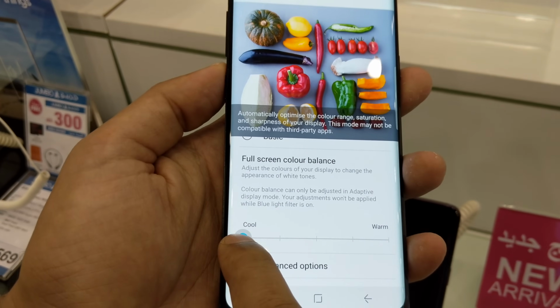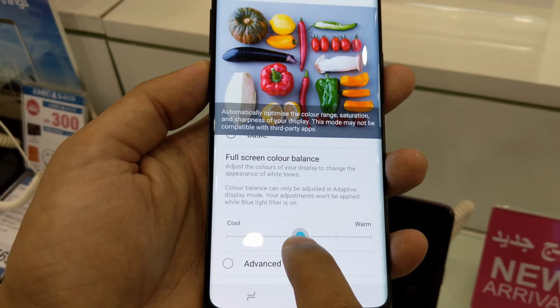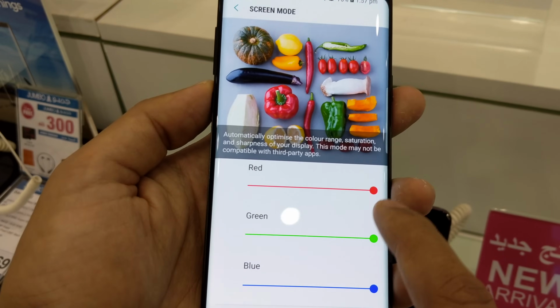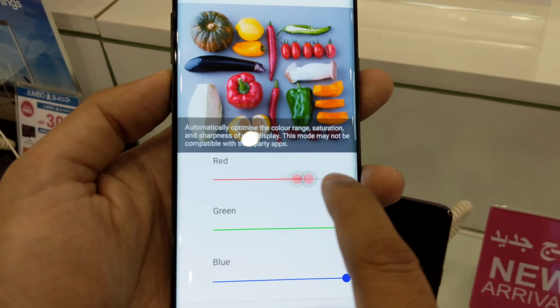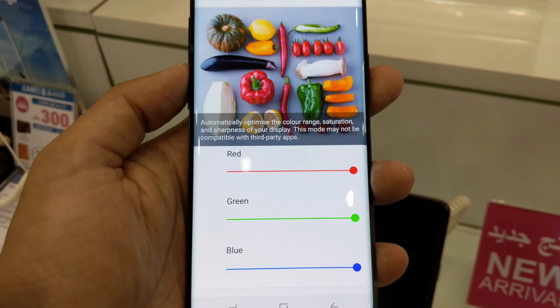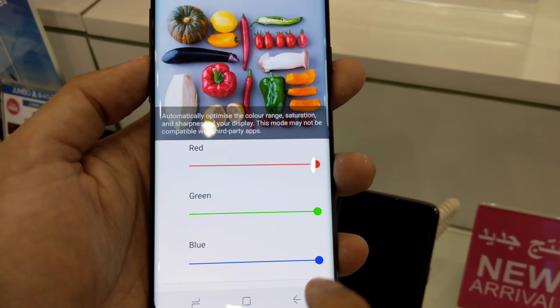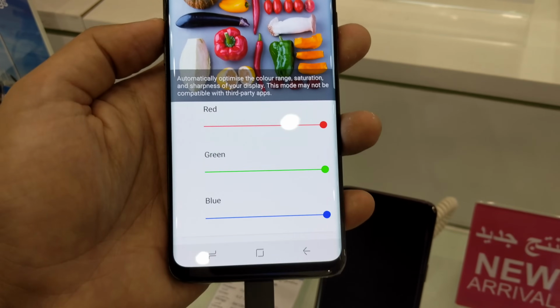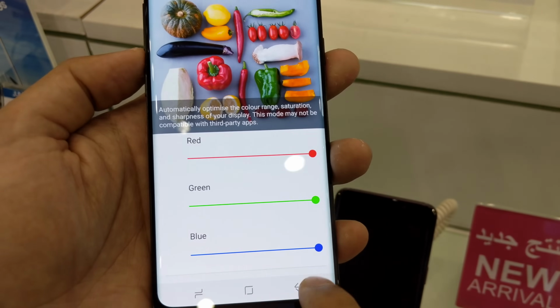Also you can change the temperature to cool or warm according to your liking. Also there is an advanced option. Suppose you are facing any issue with red tint on your screen or screen is yellowish. You can adjust the setting over here by changing the colors to low or high as you like.